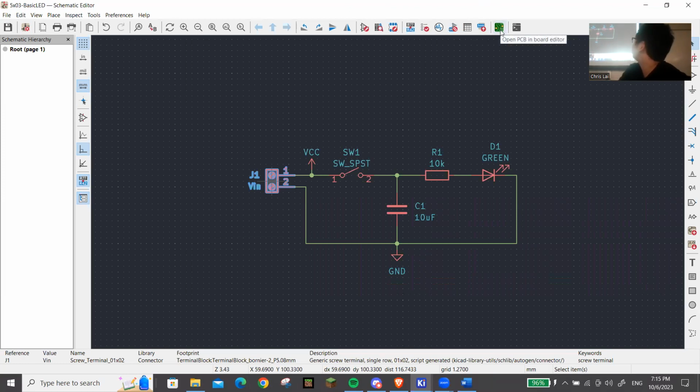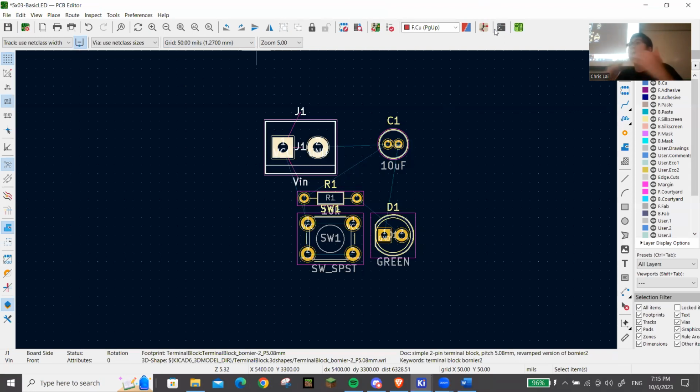There's a symbol here, open PCB and board editor, and you can open the schematic as well. But F8 is what updates the components, because these two documents have to be the exact same. If they're different in one way or another, you're going to run into issues when you run your DRC or when you run your electrical checks, right?